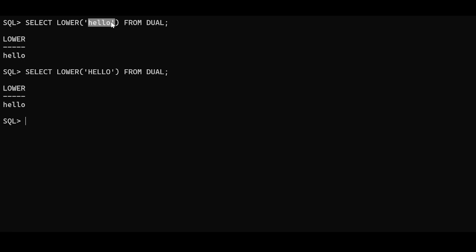Since I wanted to do the conversion, and I had passed a string which was in lowercase, the output remained unaffected. So when you pass a string with uppercase characters, you get the output in lowercase characters. Same thing goes for upper also.